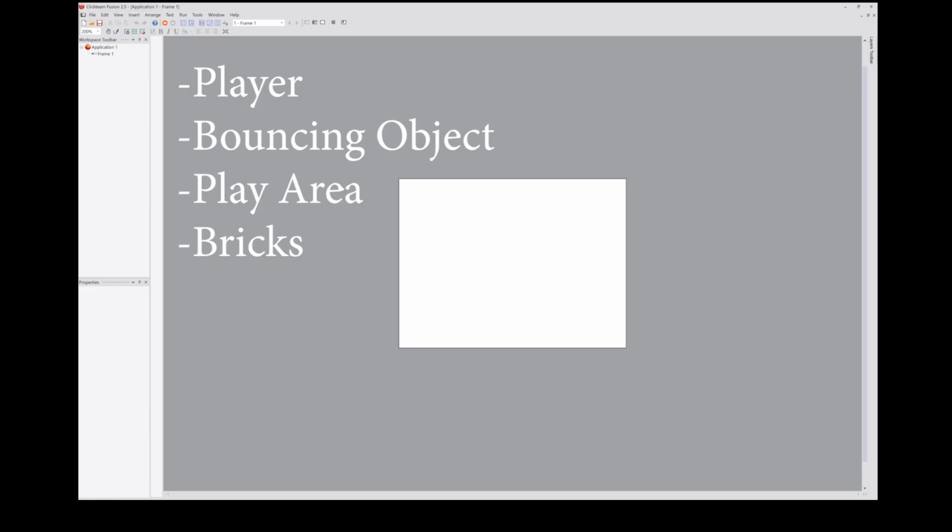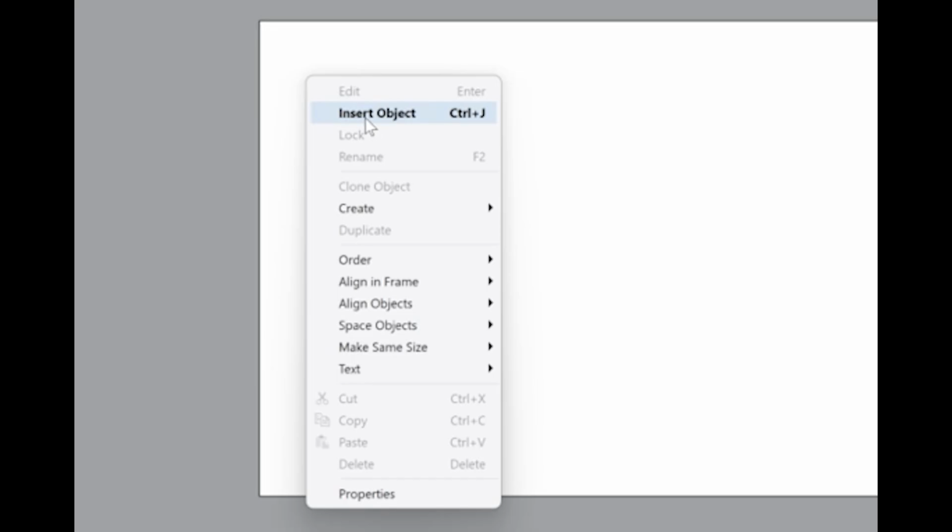So let's start with the player character. In Clickteam Fusion, when you want to add something, you can go into your frame editor here and right click, and you'll see a separate menu open up. What you're going to do is click Insert Object.